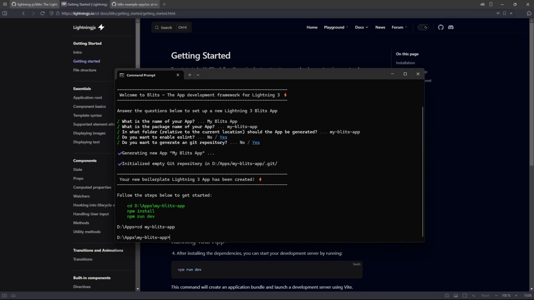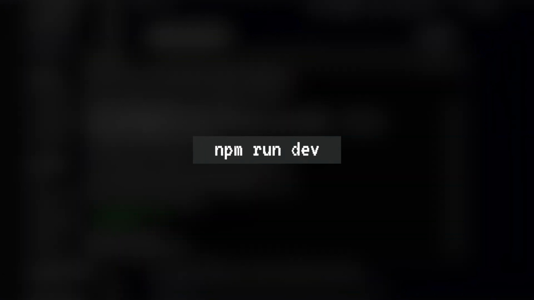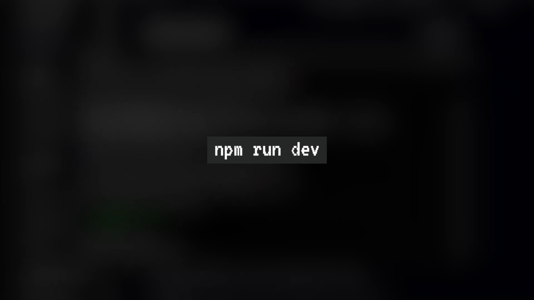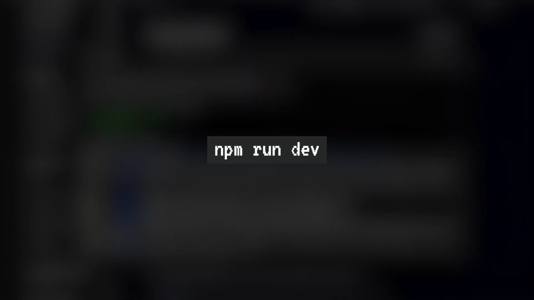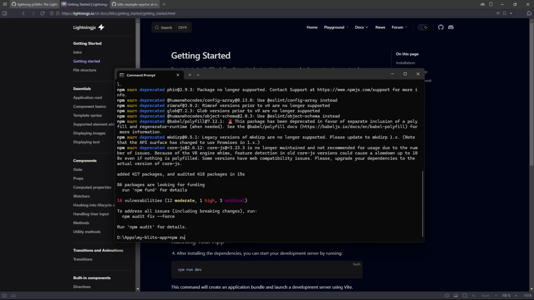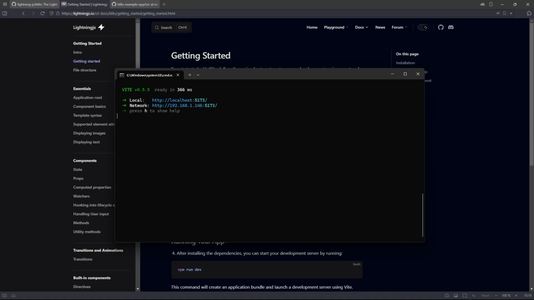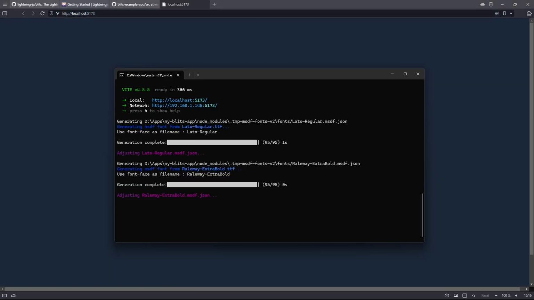Once the project is created, navigate to the project folder and install the necessary dependencies. After that, you can spin up your development server with this simple command. This will bundle your app and launch a development server. Just open your browser and there you have it, your first Lightning 3 app running smoothly.